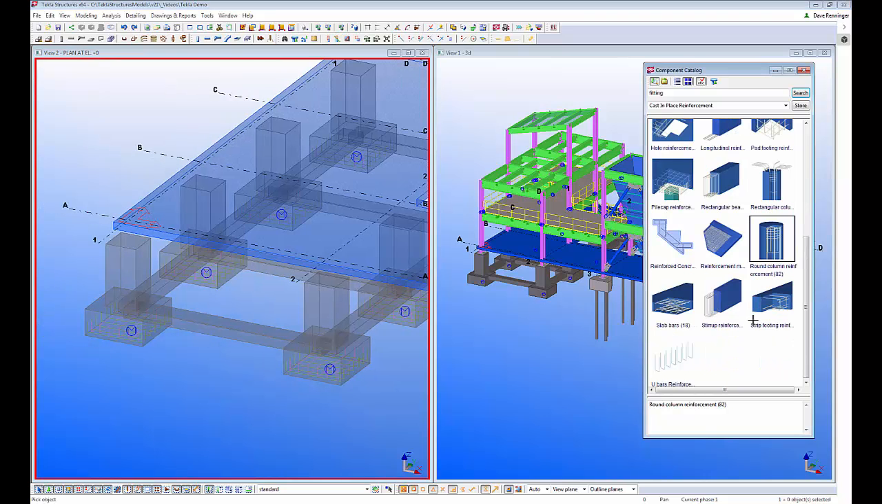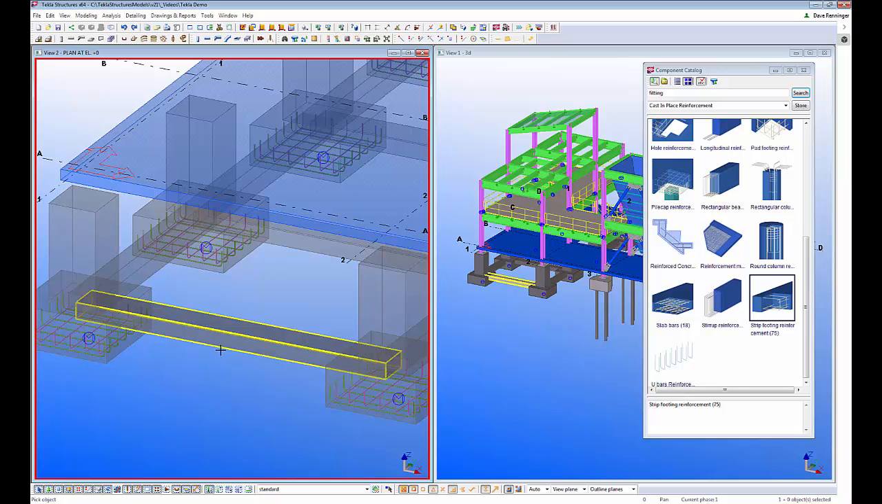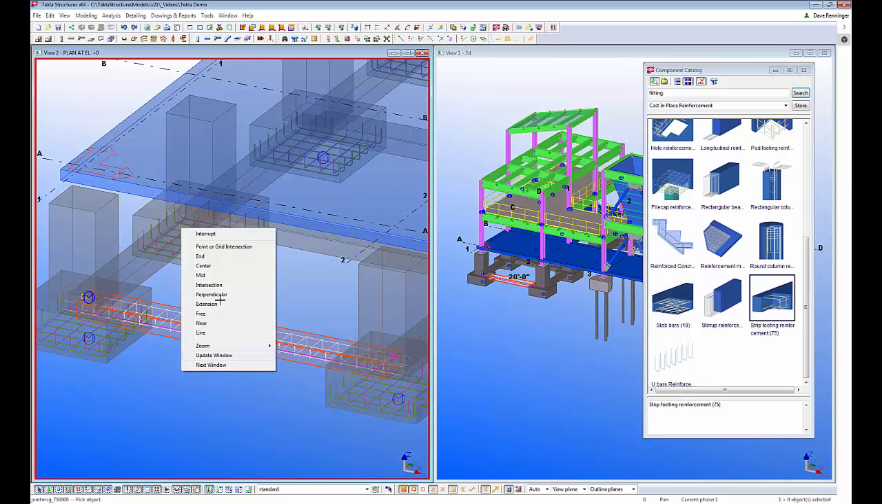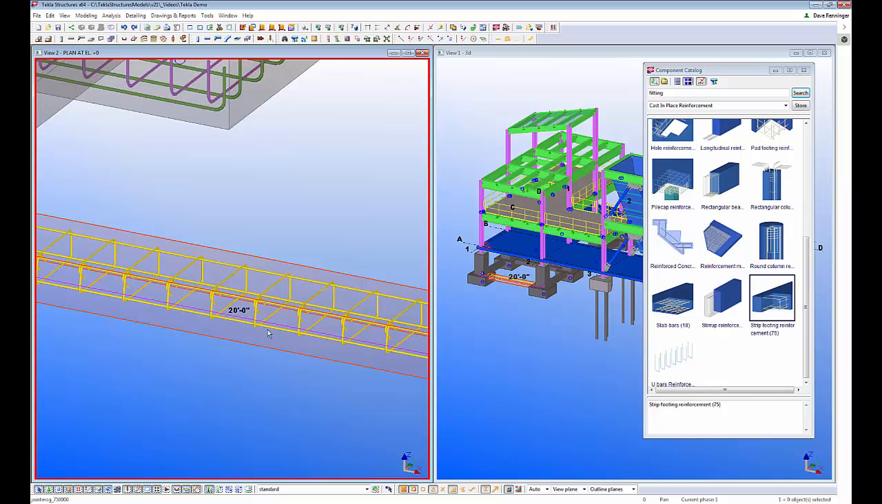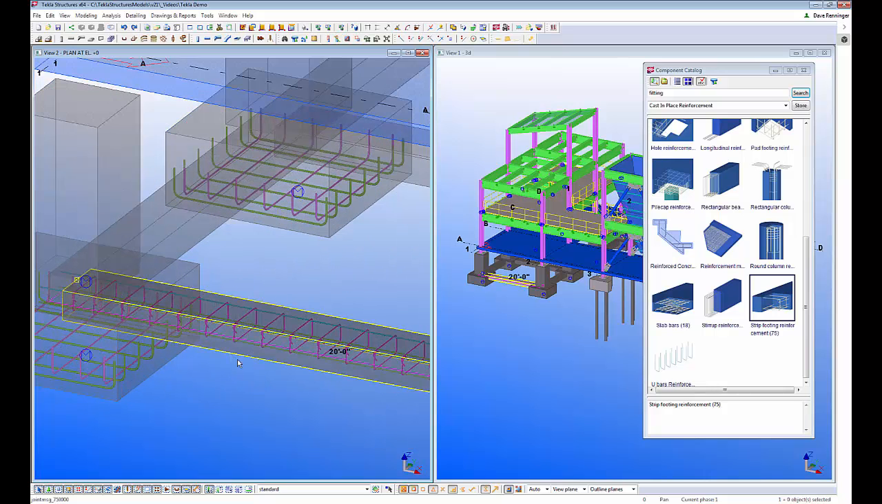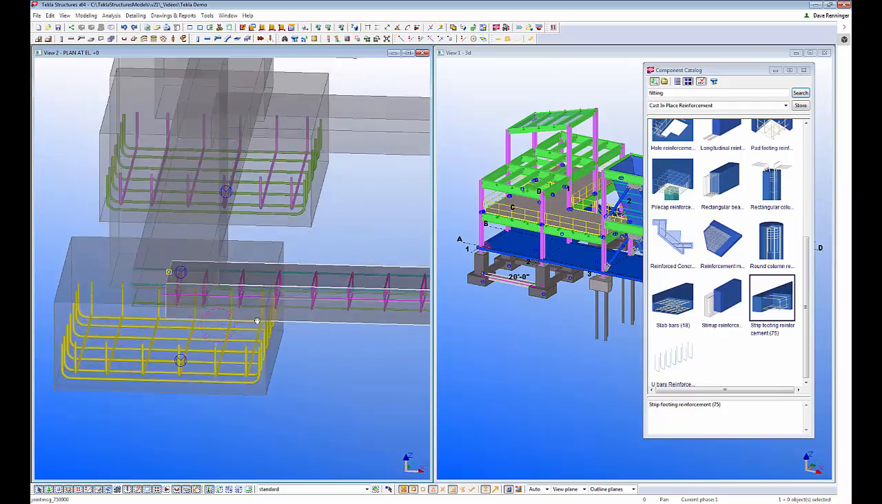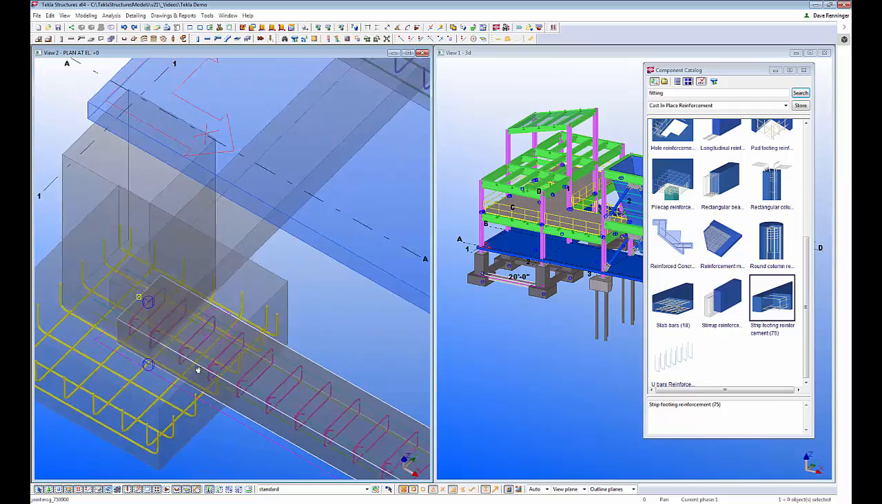The next component we're going to show here is some strip footing reinforcement. Simple enough: just click on the component in the component catalog, pick my strip footing in the model, and you'll notice it's going to add all my reinforcement bars. Now, as we had these strip footings modeled from column center line to column center line, you'll notice that the reinforcement here is actually extending inside my pad footing, which is not what we need to do.